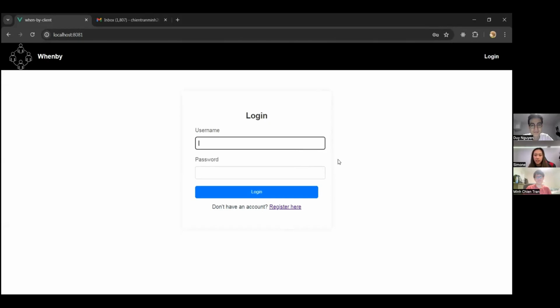Whenby is a web application designed to simplify the process of scheduling meetings and events. Users can create meetings, specify their available time slots, and invite others via email. Participants can then accept the invitation and provide their own availability, allowing the system to determine the most optimal meeting time for all involved parties.